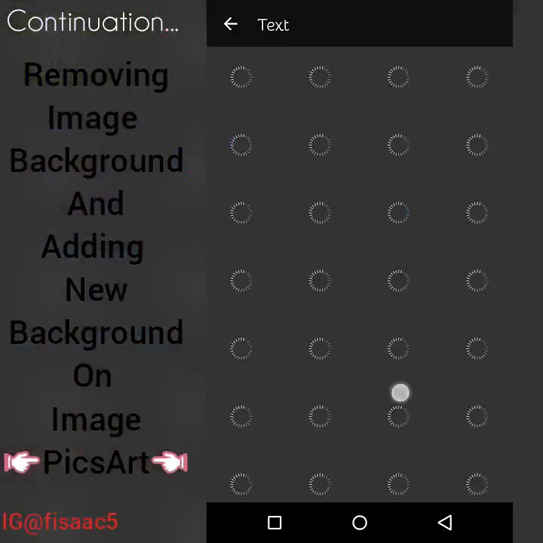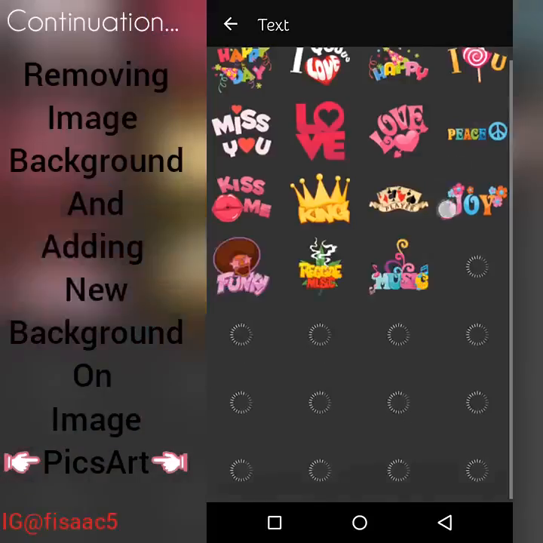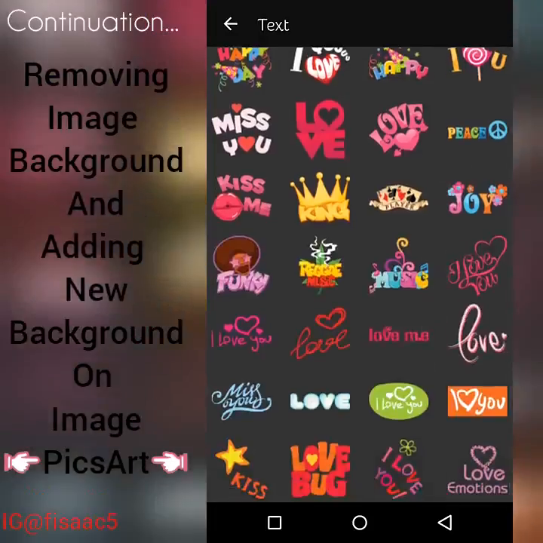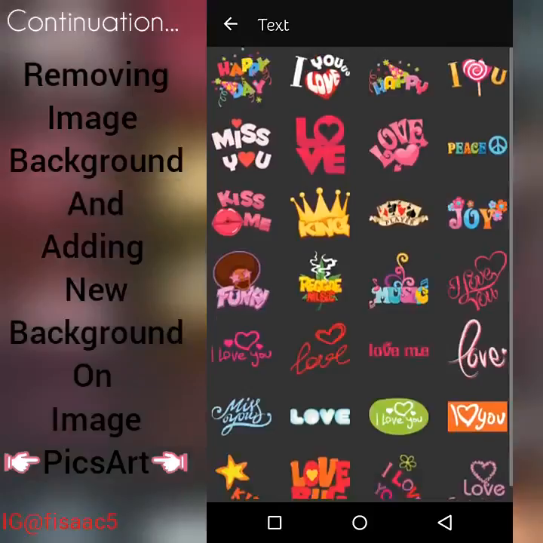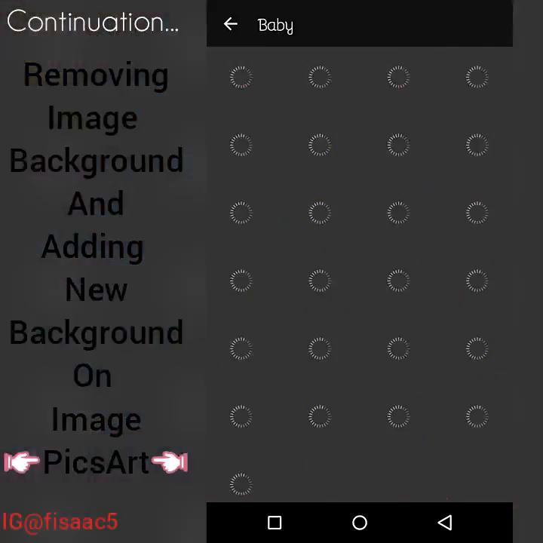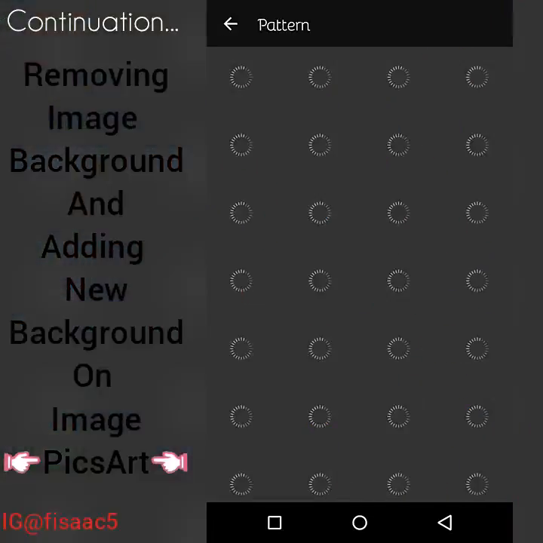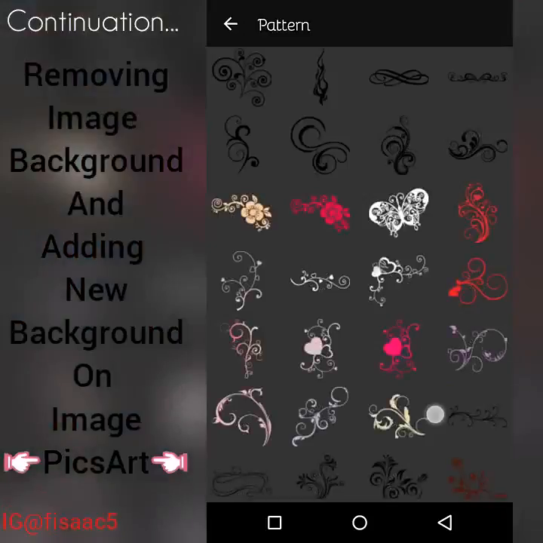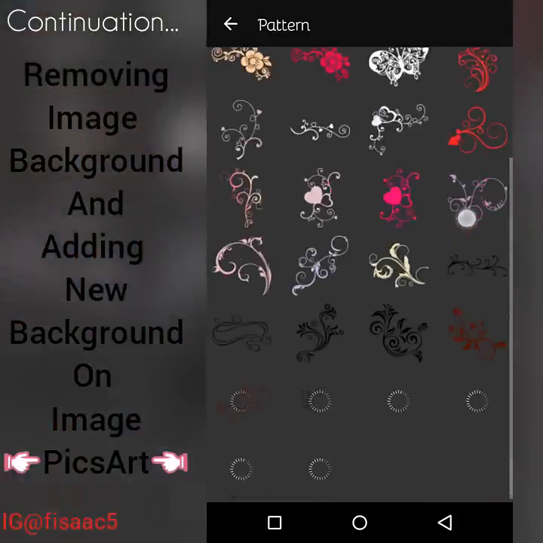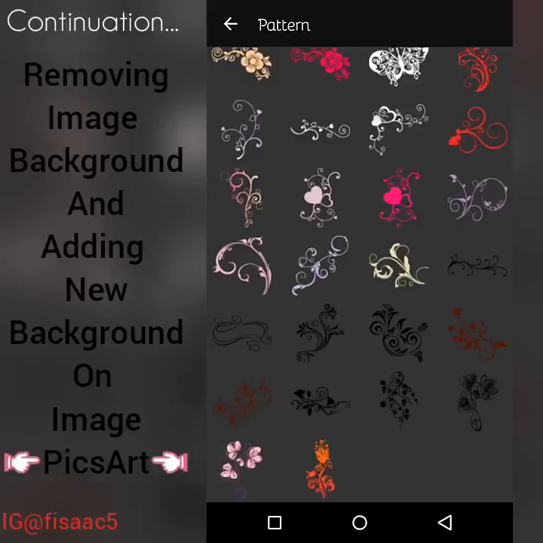So let's wait for this to open. I've not actually used any of these. Now it opened because my data is on, or my Wi-Fi is connected. So you'll be choosing anything you want to use, any at all. Okay, let me see if I can get something from pattern. Alright, let me use something from pattern. I'll use something to create a logo for myself, a personal logo for myself.